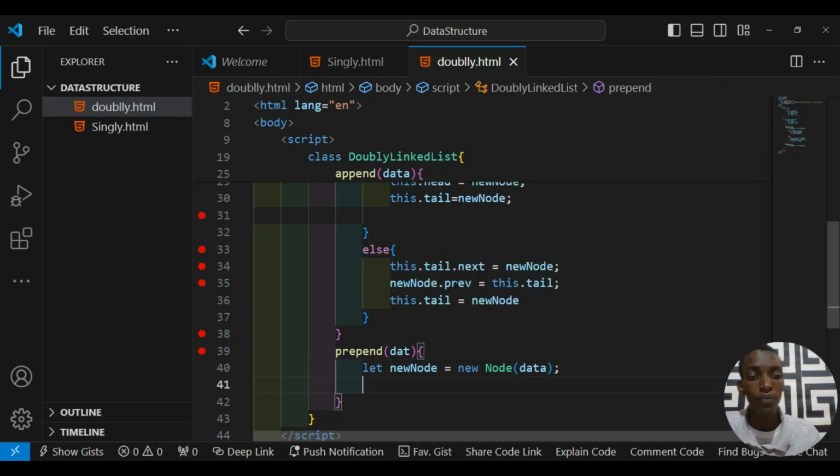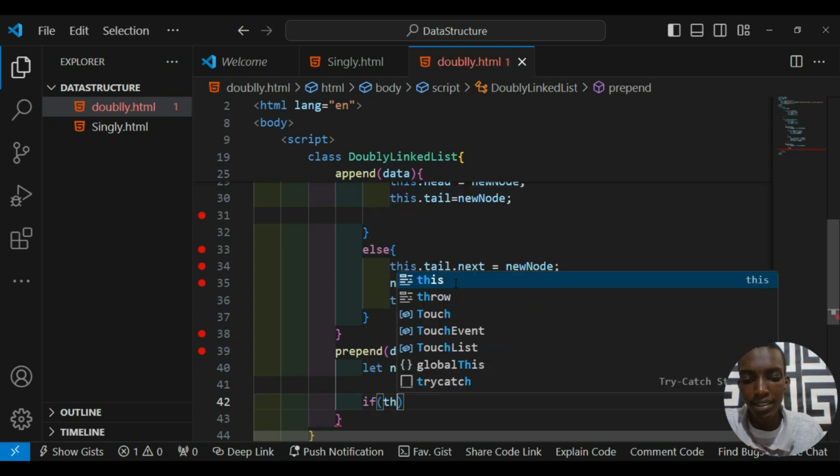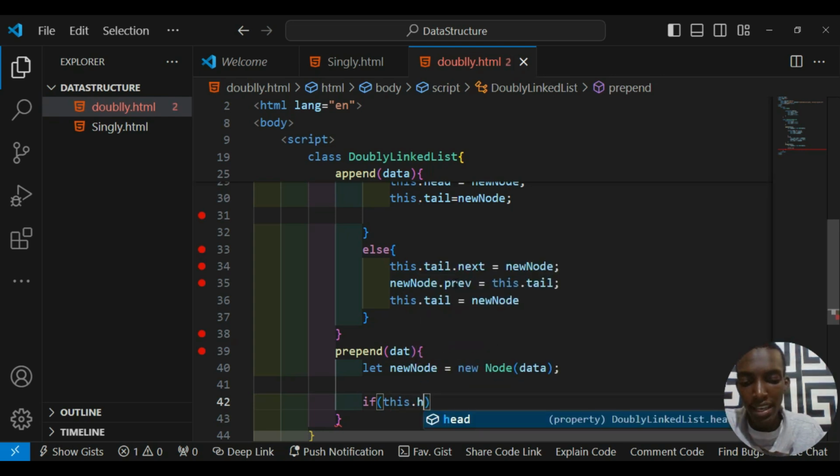Now the next thing we do is this. If the list is empty, then we make the node the head and the tail, just like we did previously. So now we could say if this dot head is null.